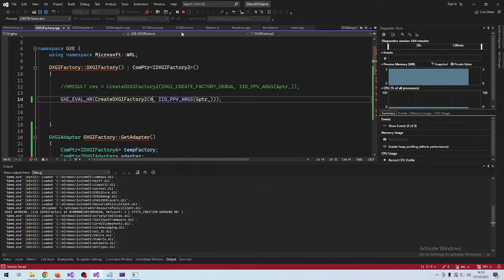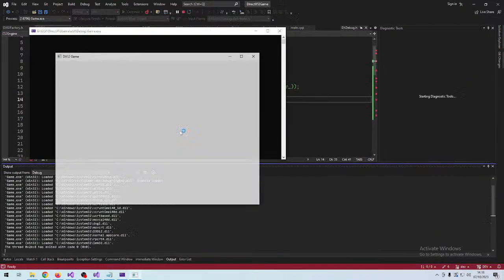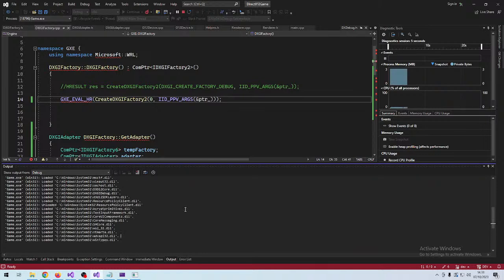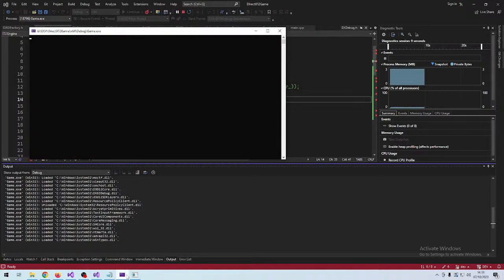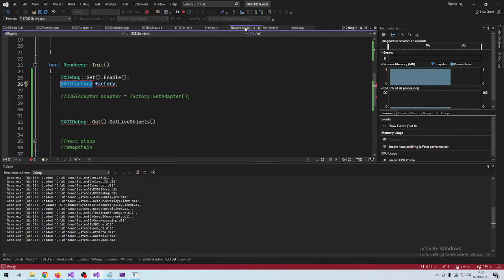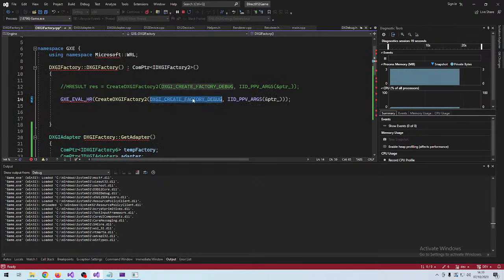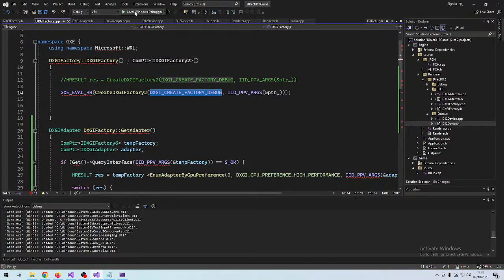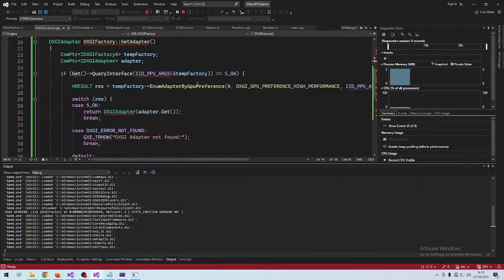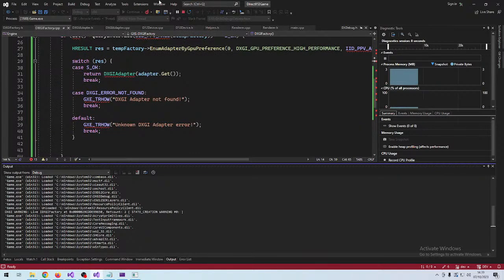If we decided to change that, would that decrease the reference count? Actually, yeah. So right now, and it's not because we're throwing an error. So yeah, when we create the factory with the debug flag, it gets linked to the debug DLL in the background. It seems, at least.